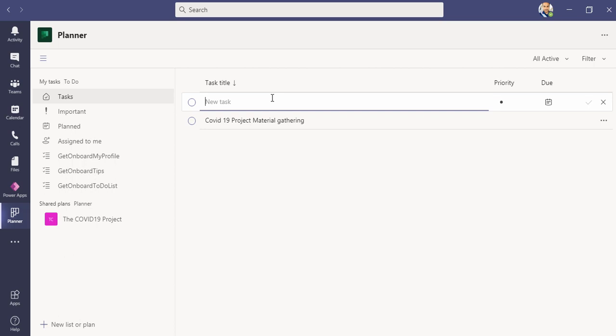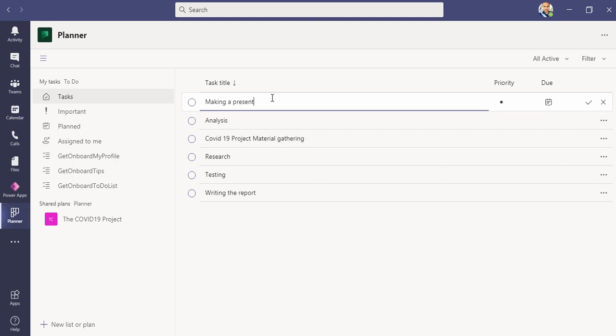Okay, so that is my first task. The other task should be research. The other task would be writing the report, analysis, testing, making a presentation, and ending discussion. That's it. So these are all my tasks, all the individual ones.